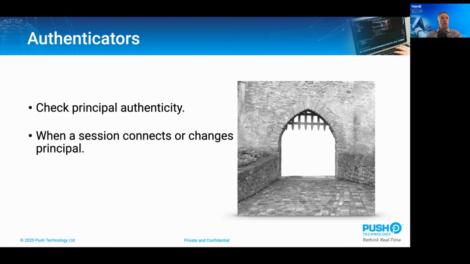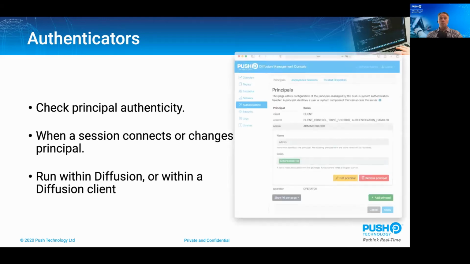Authenticators come in two types, those that run inside the server and those that run inside Diffusion clients. We've seen the system authenticator already. This runs inside the server. Authenticators that run inside the server must be written in a JVM language, be on the class path, and implement the Authenticator interface, whereas authenticators running within a Diffusion client just have to use the Diffusion SDK. And we'll see one written in JavaScript later.